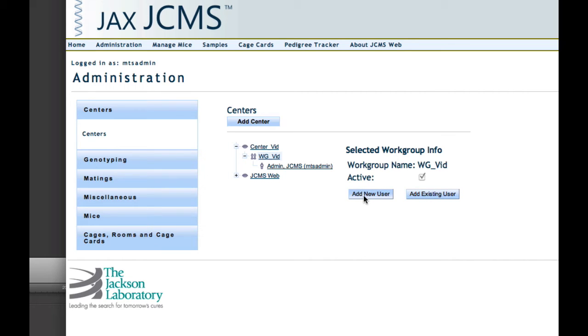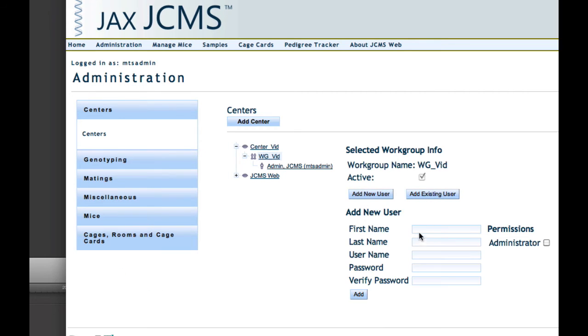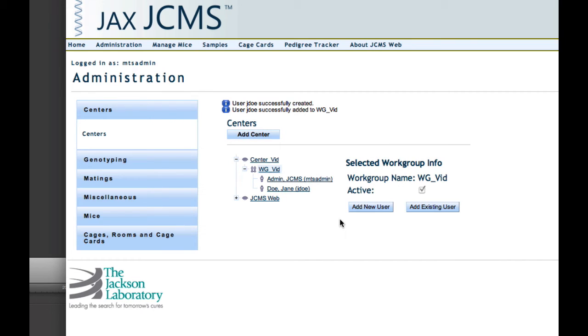First, I'll show you how to add a new user. Enter the new user's first name, the new user's last name, the username, which is the login name, enter a password, and then verify the password. I'm going to make Jane an administrator, so click the administrator checkbox and click Add. You'll notice now under Workgroup WGVid, Jane Doe has been added.